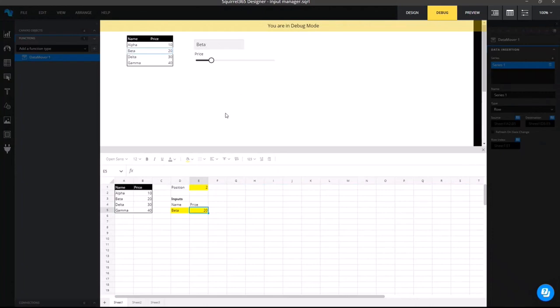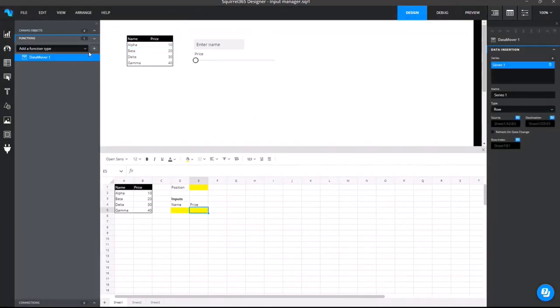But what I want is to be able to click on beta and then change these values so that it changes the table. Now there is a way to do that in the current product, and that would be to have a slider and a text input for each row, and based on the position dynamically make these visible or invisible, all on top of each other. Even for 4 rows that is a bit onerous, but for maybe 20 rows it would be pretty unmanageable, and it would just bloat the Squirrel file. So what we can do instead is use the input manager.